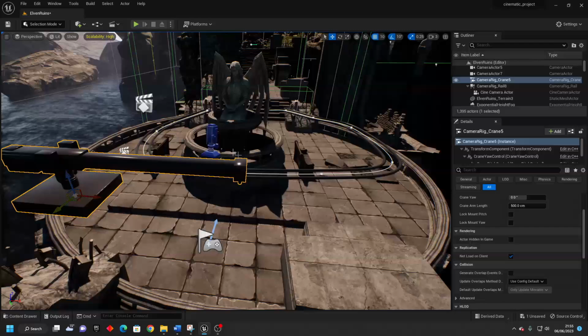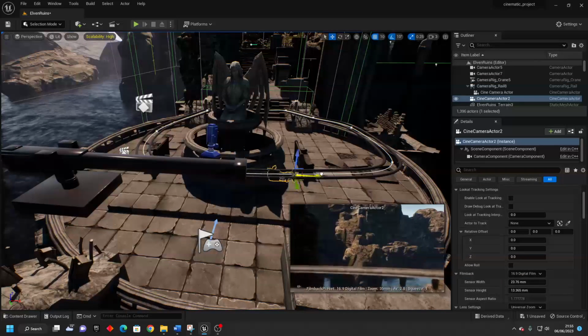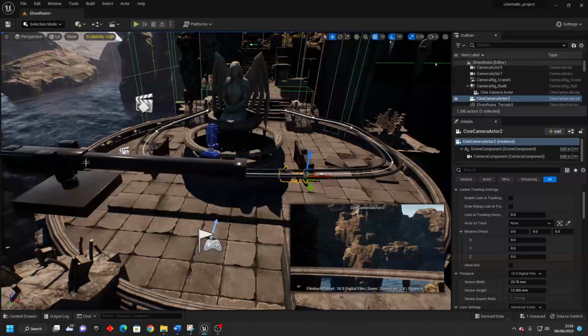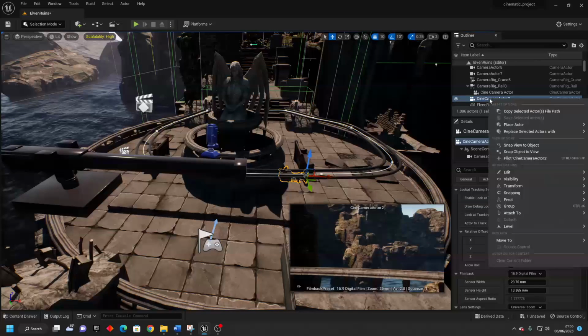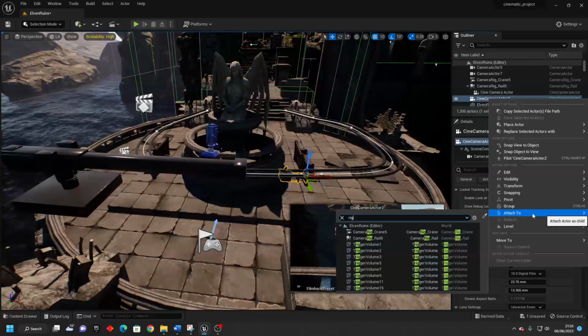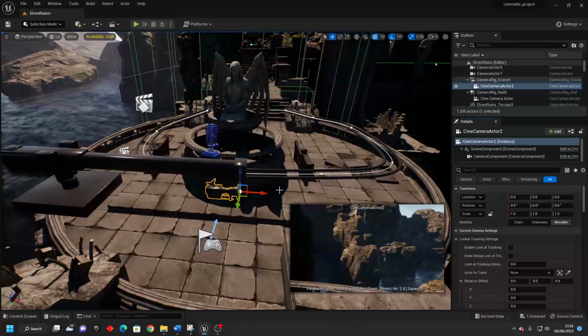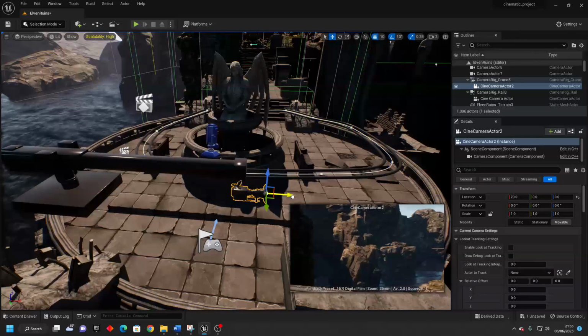Let's add a cinematic camera to attach to this. So I'm just going to go here, cinematics, then select the cinematic camera actor. And to attach this to the camera rig crane, if I just right click on it, then go attach to, then look for the rig crane. So I'll just select it. And if I scroll up to the top and click this arrow, this will reset the position of my camera. I'm just going to move it forward a bit.